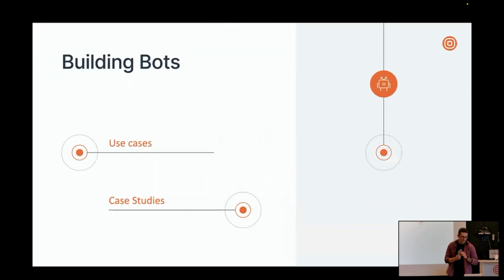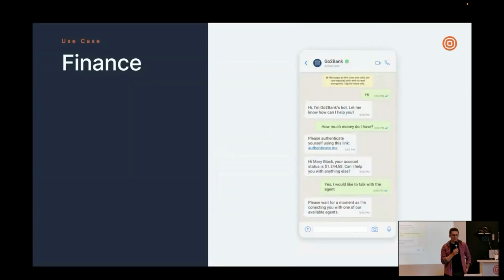So yeah, this was a short overview of how this platform looks, and maybe to bring you closer to some use cases which our clients have used, and some case studies which have covered how the chatbots have helped our customers. I'm just going to go over a couple of them.